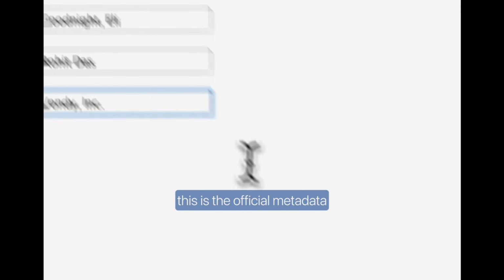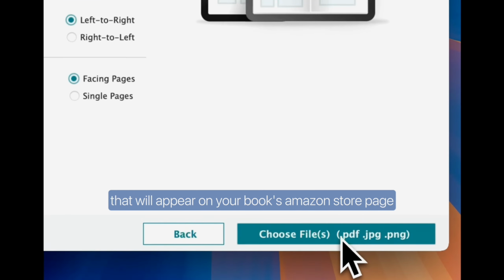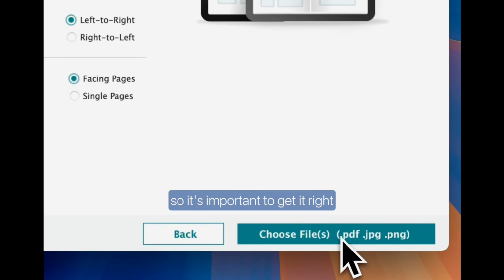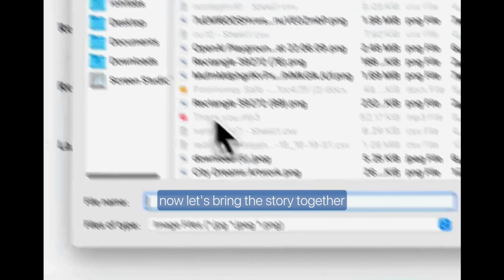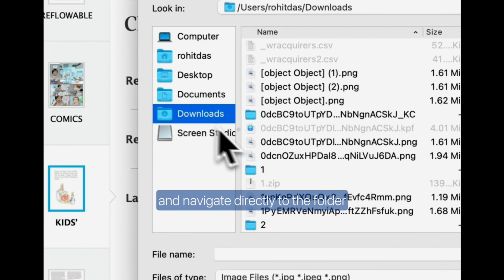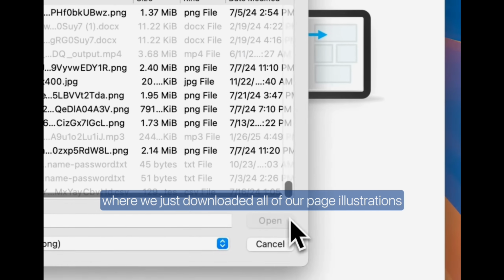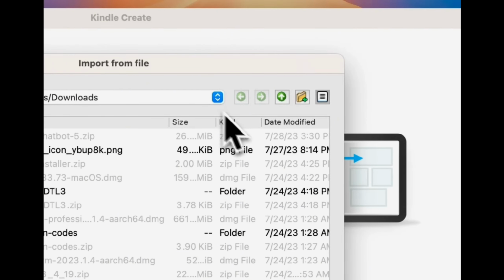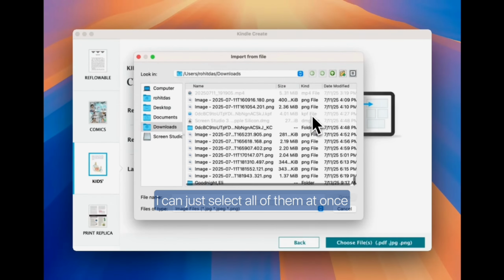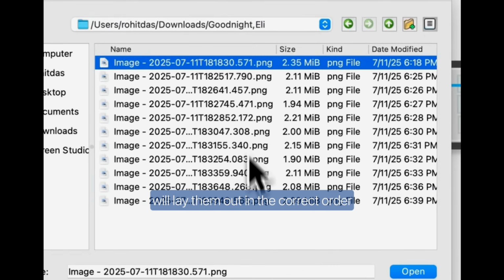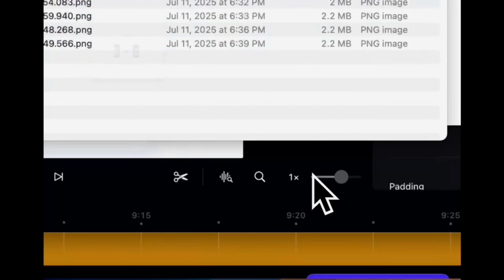This is the official metadata that will appear on your book's Amazon store page, so it's important to get it right. Now, let's bring the story together. We'll choose to import our files and navigate directly to the folder where we just downloaded all of our page illustrations from Vondi. I can just select all of them at once, and Kindle Create will lay them out in the correct order, instantly building our book from those images.